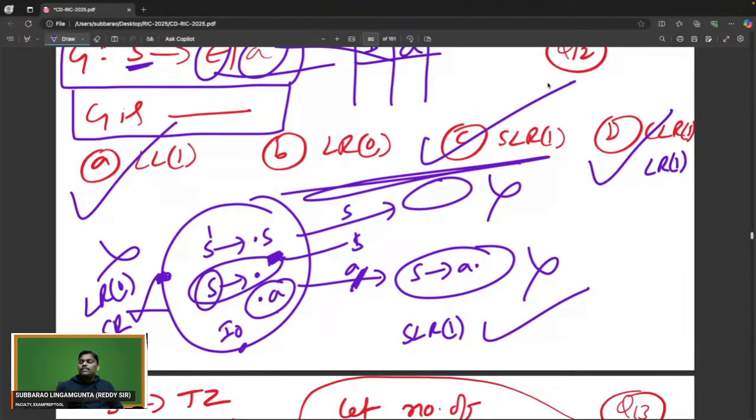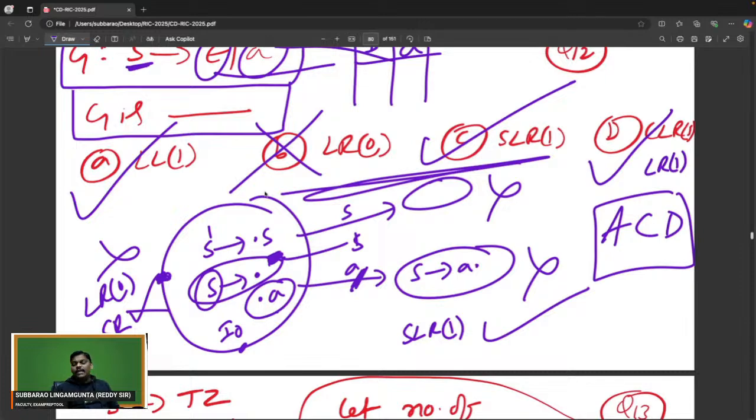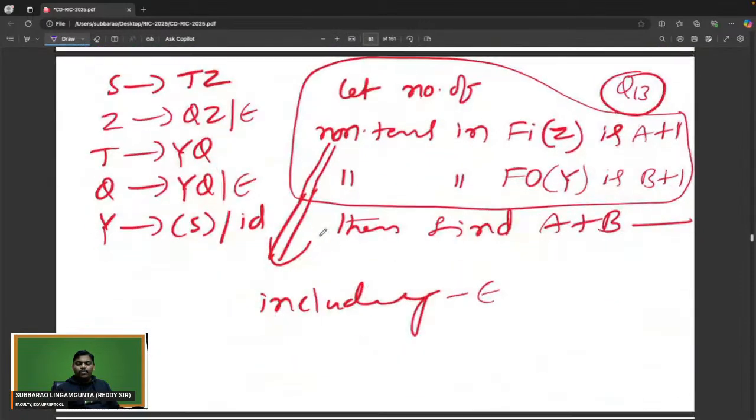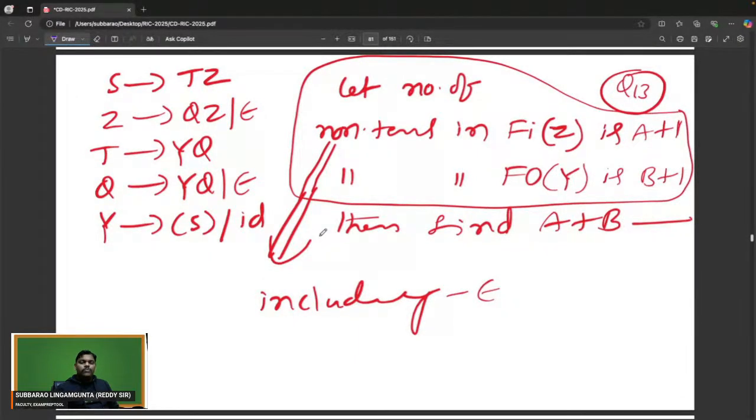The answer is A, C, D. A is correct, C is correct, D is correct. You can verify. You know very well how to verify. If anyone doesn't know how to verify, my suggestion is to see the parser chapter one time. We did 20 problems. This is SLR1, but not LR0. But it is LL1 also, CLR1 also. Let's complete this problem also.